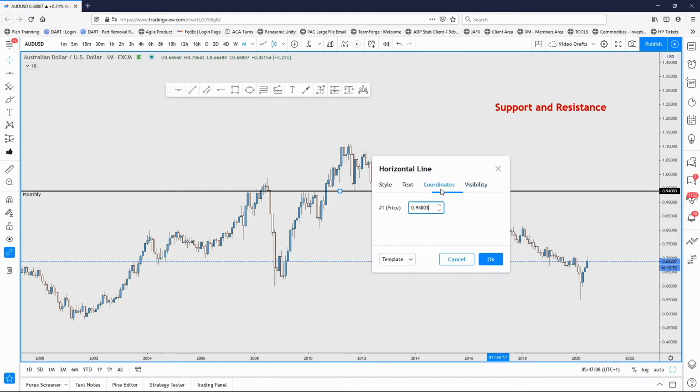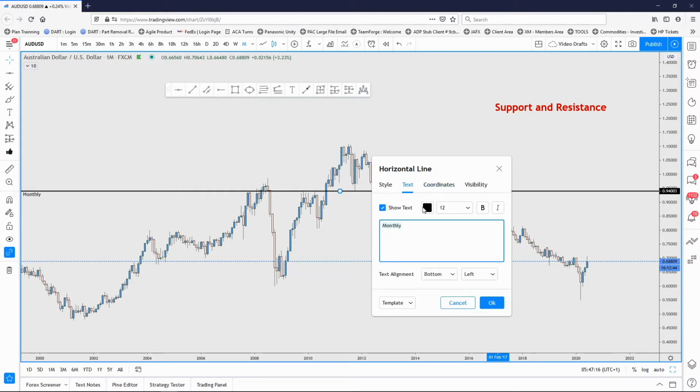And then coordinates, we're not going to put any coordinates. That's actually the position of the line. That doesn't matter right now. We're going to manually move that. Text, we've already done this, monthly. Oh yeah, make sure it says show text is selected.